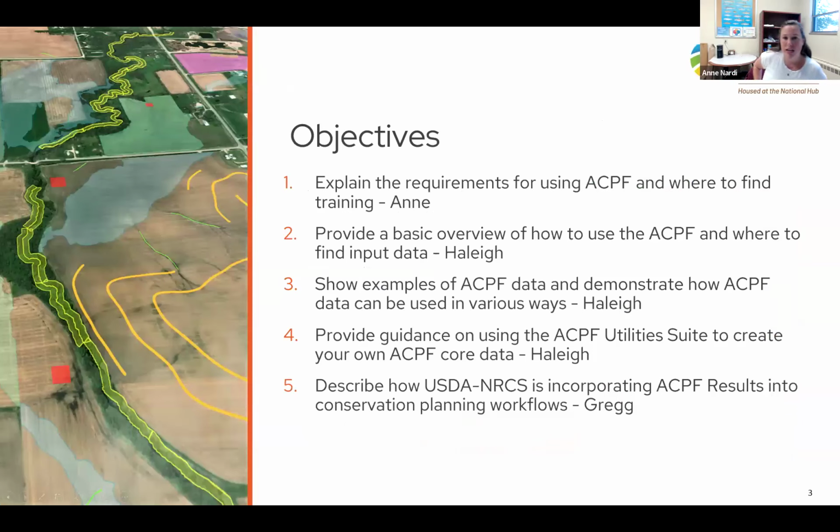So here's what we're going to be talking about today. I'll be talking about what the ACPF is, especially for those that haven't heard of it, which I know is about half of you, and where you can find training and resources. Haleigh's going to probably spend the bulk of the time talking about how to use it, where you find the data, and some examples, as well as guidance on creating your own core data for it. I'll talk a little bit about what core data is in a moment. And then Gregg's going to talk about how NRCS is incorporating ACPF results into their workflows.